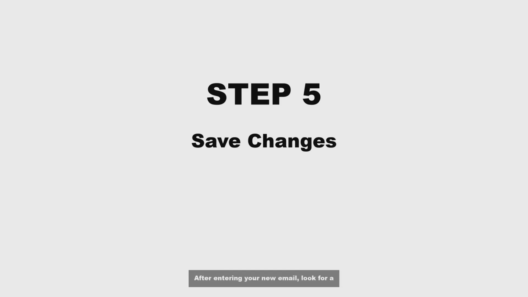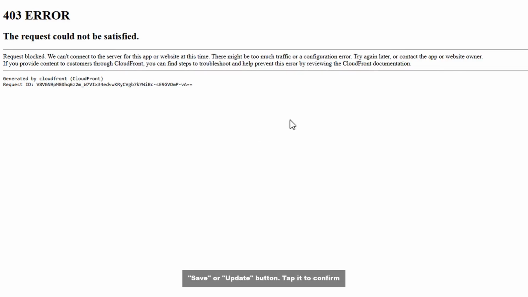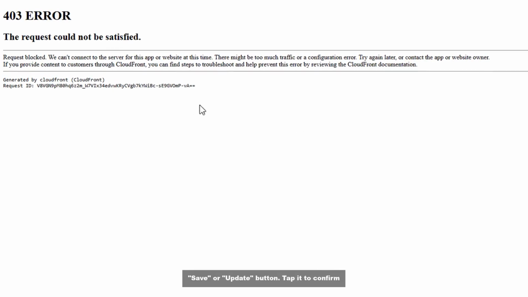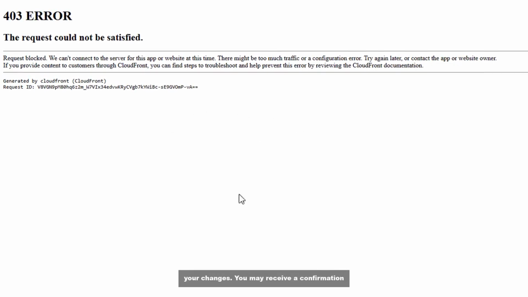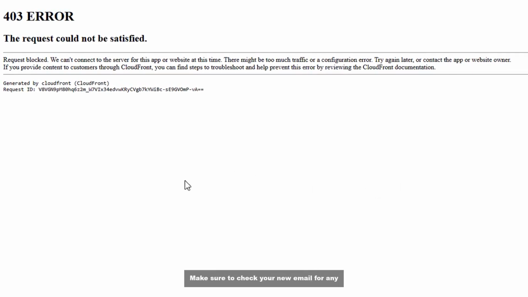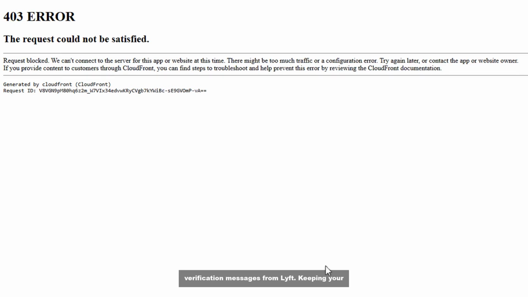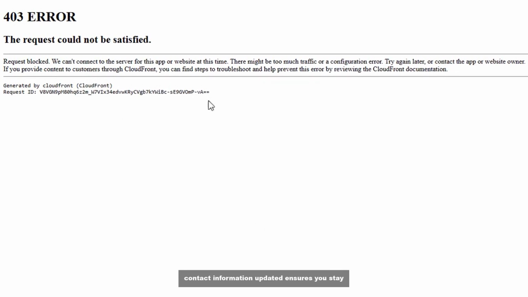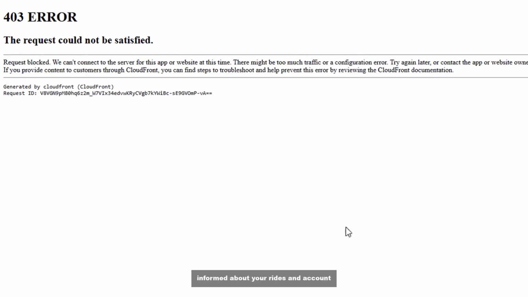Step 5. Save changes. After entering your new email, look for a save or update button. Tap it to confirm your changes. You may receive a confirmation email at your new address. Make sure to check your new email for any verification messages from Lyft. Keeping your contact information updated ensures you stay informed about your account activity.